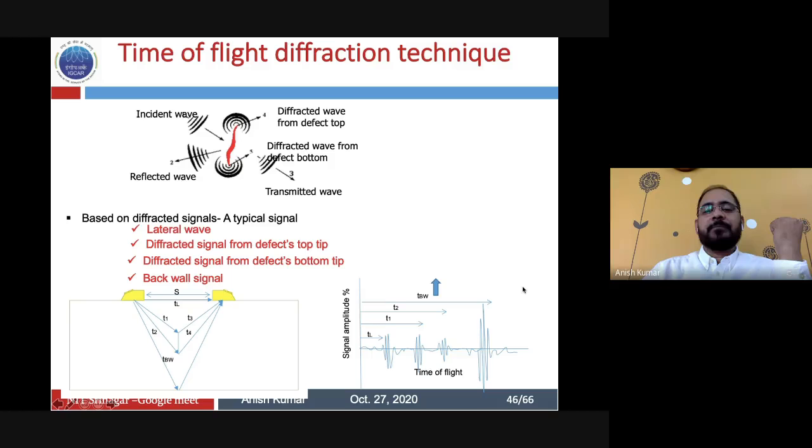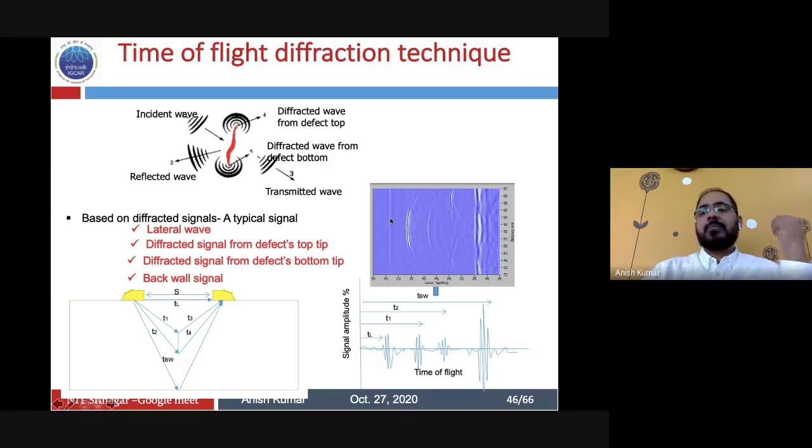And this you can just move on the sample, then you can get a B scan like this, where the top and corresponding different defects and the bottom reflected signal are seen here. This is the top defect, bottom defect, and the bottom signal.